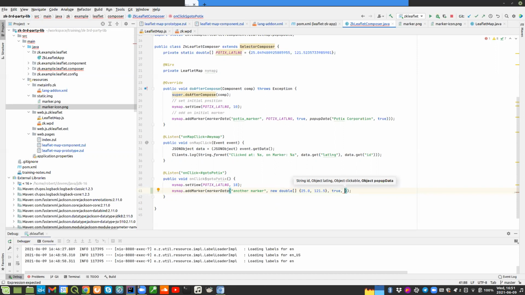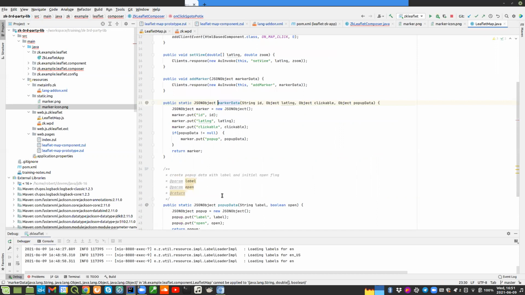And what is the marker icon? I think I didn't even make the marker icon dynamic. Where is the marker icon? Put pop-up data lat long.